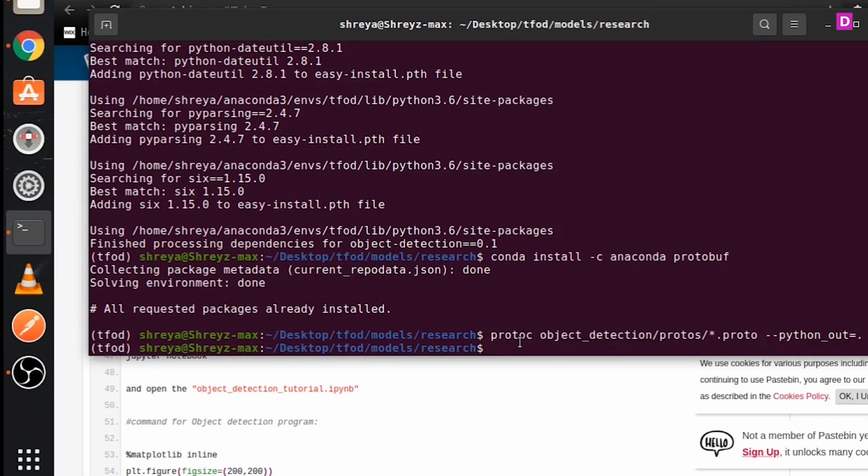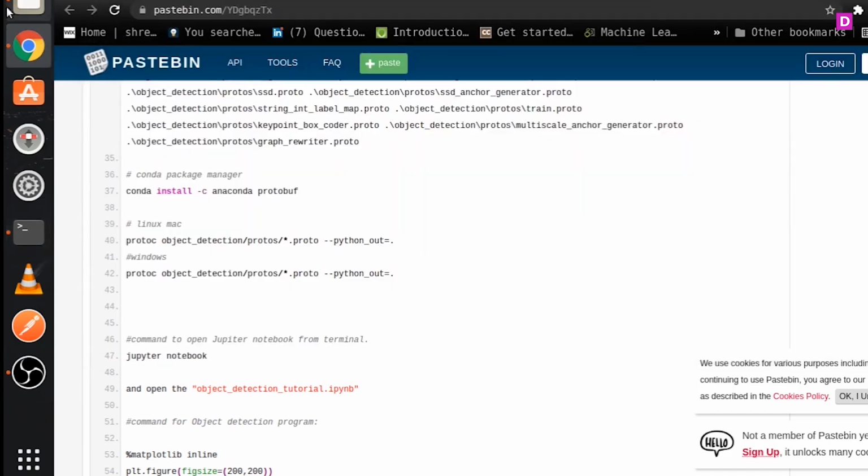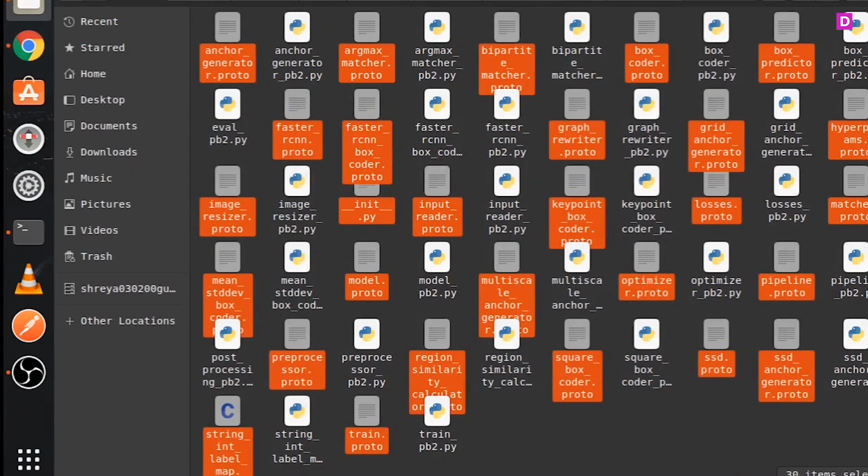So here let us understand this statement one by one. So conda install basically installed the protobuf. Here protoc is the part of protobuf that helps in conversion. Now since you are in your research folder, if you understand the architecture, all your proto files are in this protos folder.